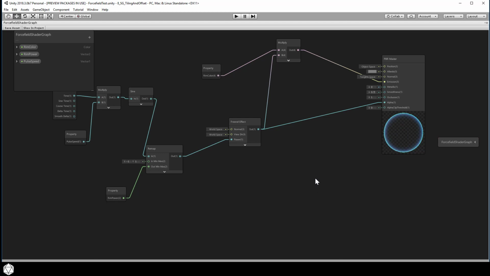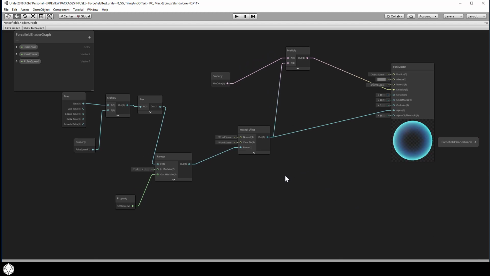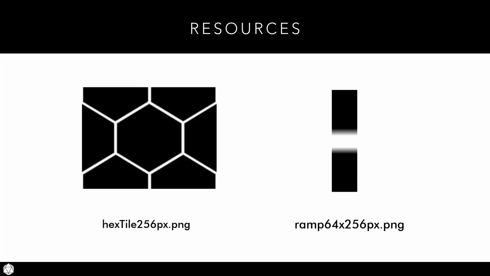We can import a couple of textures to modify both of these, and if you look at the resources, we should have a couple of PNG files available to you, a hex tile 256 pixels PNG, and a ramp 64 by 256 pixels PNG. The hex tile texture is tileable. If you try to shift it sideways or up and down in Photoshop, we never see a hard seam. The ramp texture is very small and simple. We have a white stripe with a gradient fade on the top and the bottom, and this is seamless in the horizontal direction. If you want to stretch it to any width sideways, it looks like a solid white stripe, and that will be useful later, so just keep that in mind.